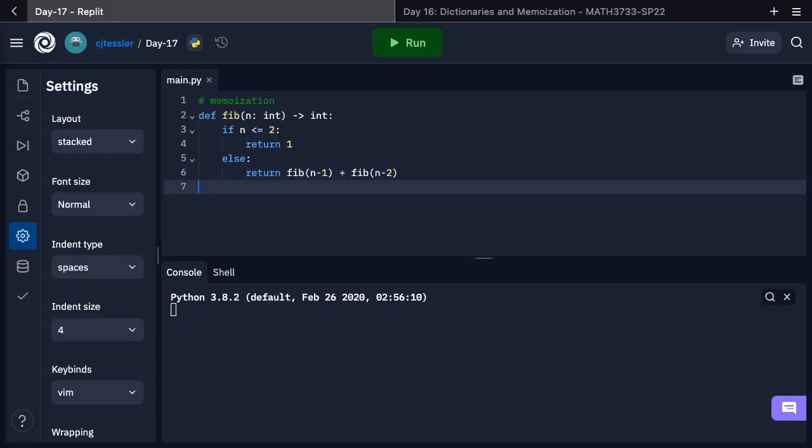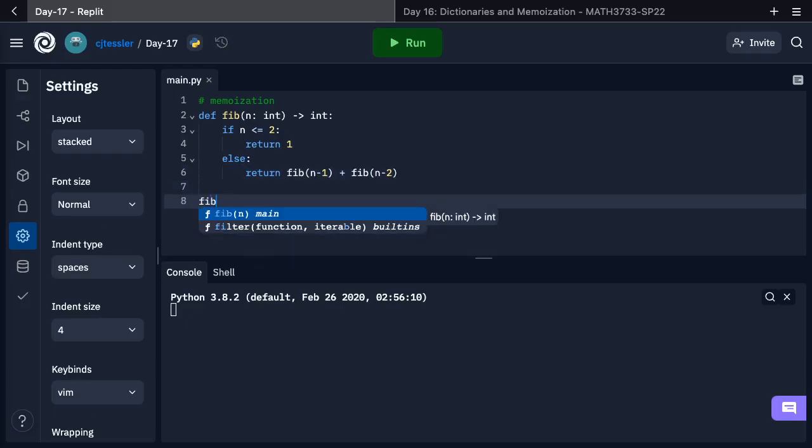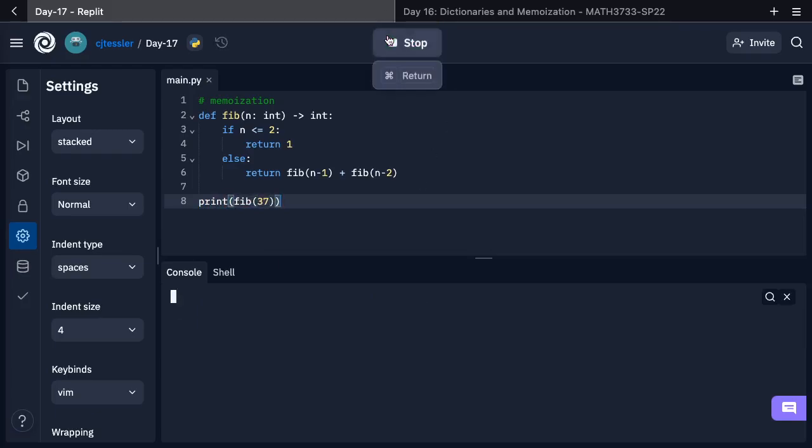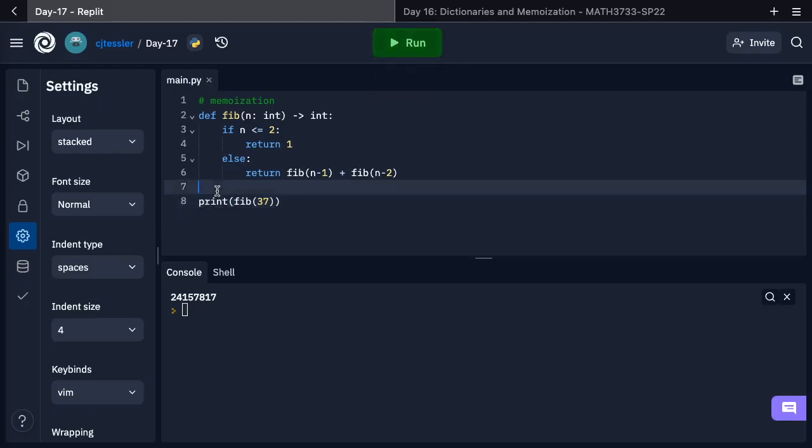And then to call this, let's call it with a fairly large number, like 37. That is going to return some value. Let's just print it. And if you recall, this does take a few seconds to go through the recursive tree. And again, we'll review recursive trees a little bit, because that's going to show up after spring break as we get into asymptotic complexity.